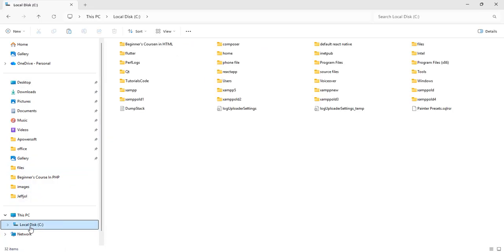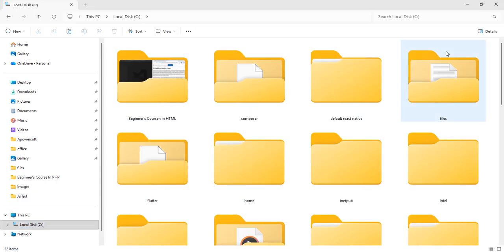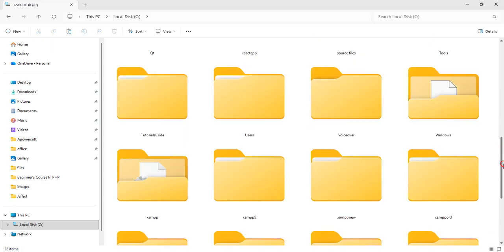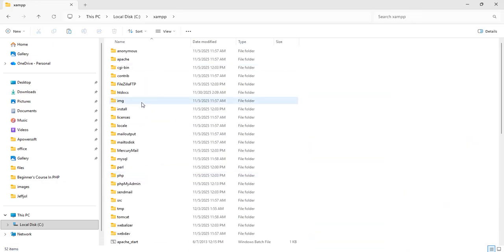This particular one, then go to your XAMPP. This is the XAMPP we are looking for. Go to this XAMPP. Let me make it a little bit bigger for those that are around. So scroll down. Right, so this is the XAMPP you are going to. Open this XAMPP. You see your htdocs.